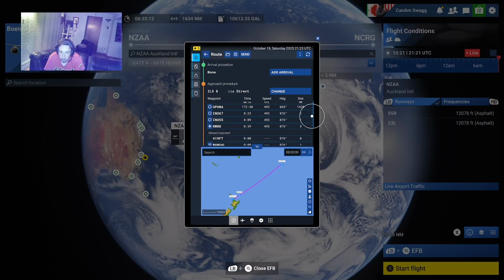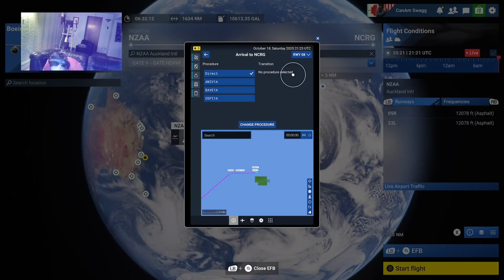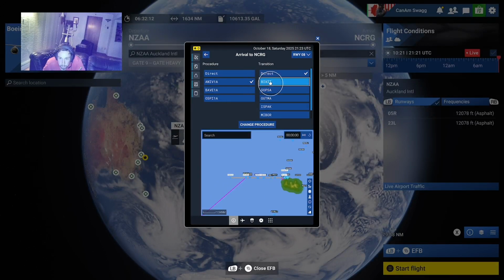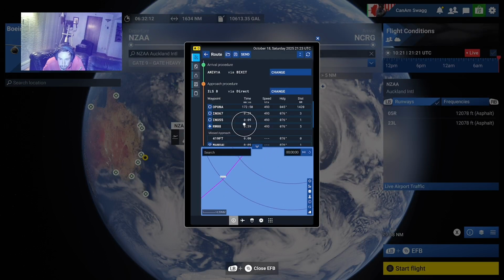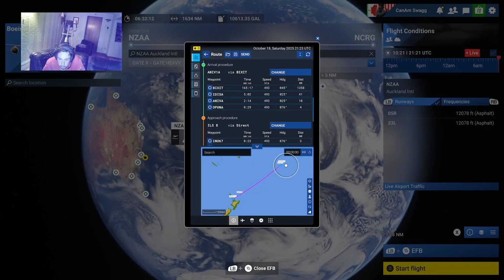And then I have to set my arrival. So my arrival is a star from Bixit. I'm going to see if there's Bixit. There we go, Bixit transition. And there is our star. So it looks good going to Bixit. So change procedure. And see, the middle of our flight plan is kind of empty.